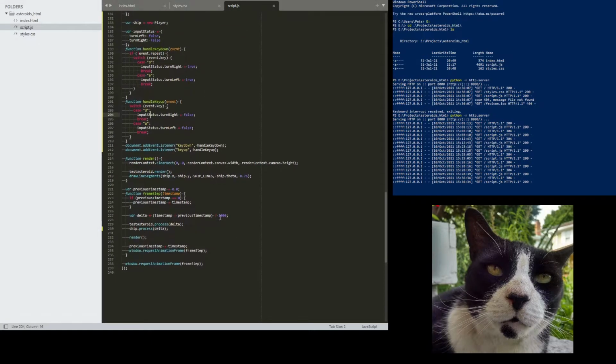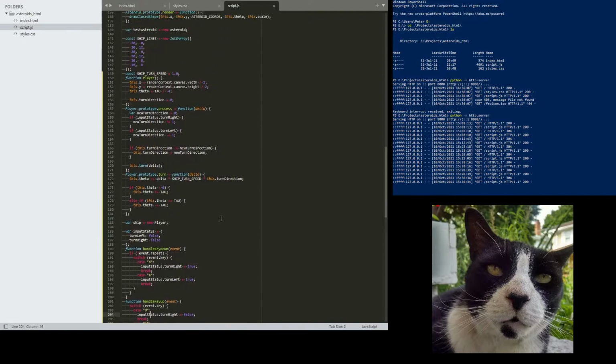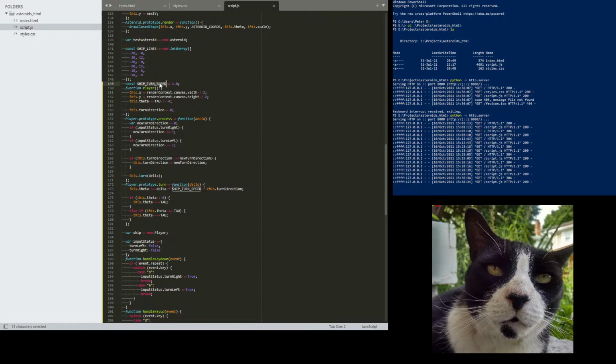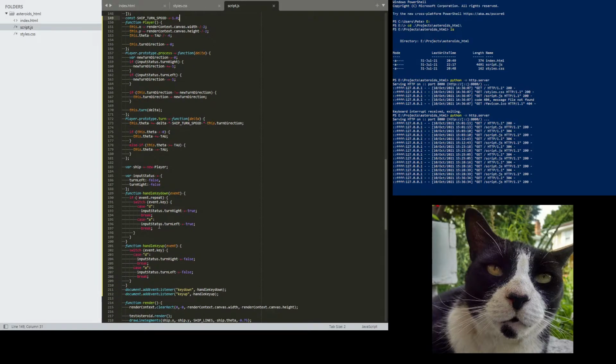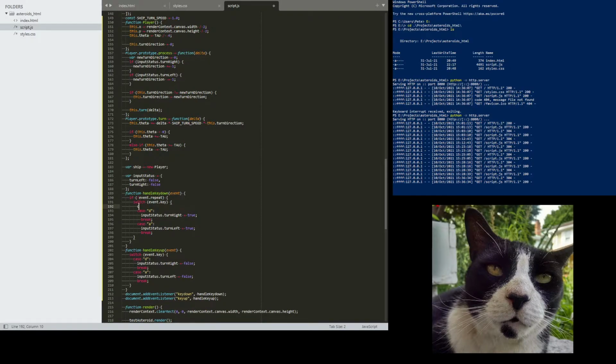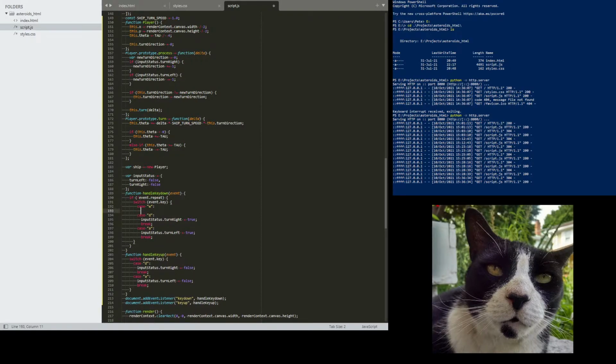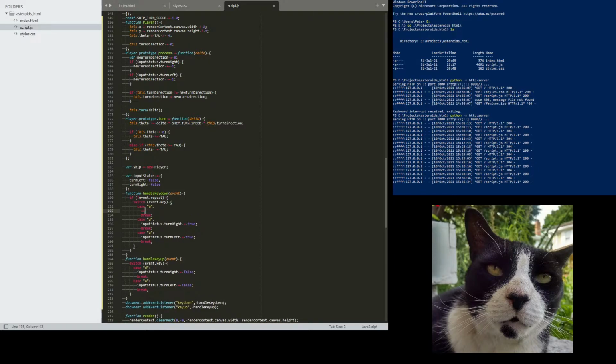So now comes the time to tune the ship's turning speed, but I think it's better to get our ship moving first. And if I remember correctly in Asteroids, you can only move forward. So I'm going to add a case for the W key, and we're going to add a new input status. We're going to say input status thrust equals true. If I can spell correctly.